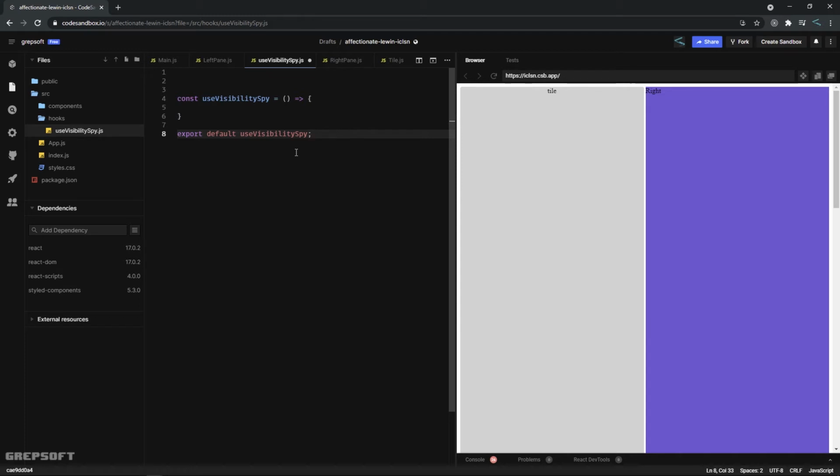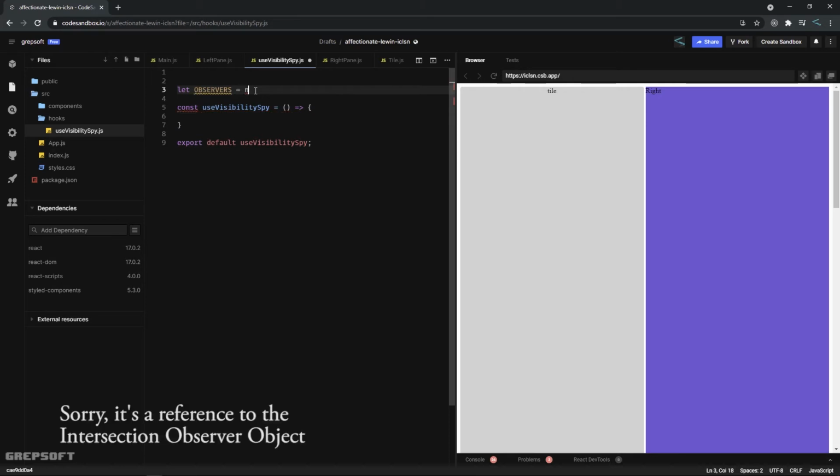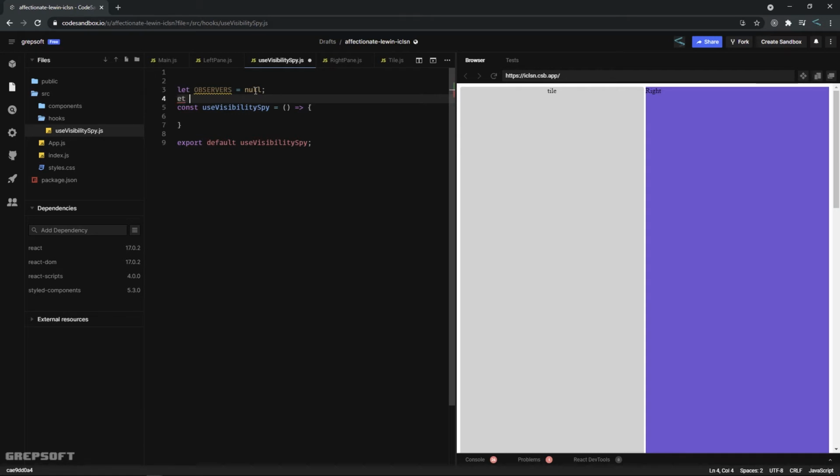Okay, so what we need to do is create the intersection observer object. And the way we will do this is we come here and we say, observers. So these are the observers who will be monitoring actually. And then we also let subscribers. So subscribers will be a map. And I'll explain to you why we need to create a map once we start using it. Okay, now to create the intersection observer, you need two things, a callback function and a bunch of options. So let's create the options first.